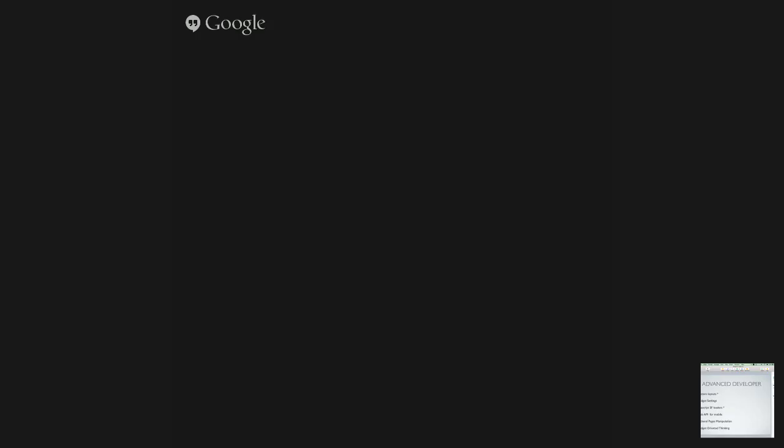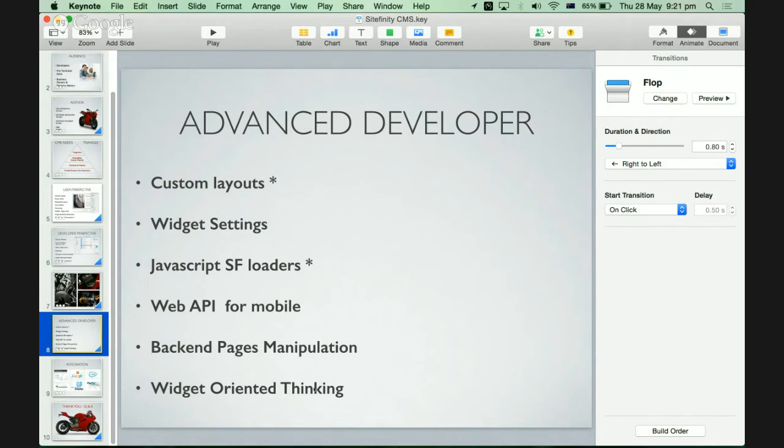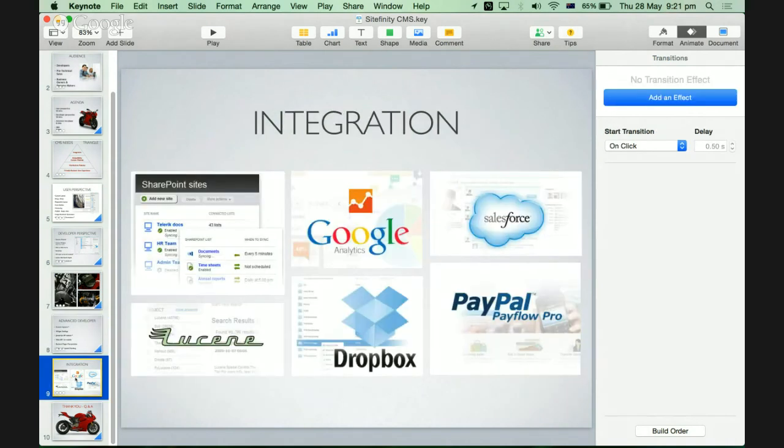So yeah, I've mentioned the widget-oriented thinking, pages, back-end pages manipulation. The way I've shown how we are manipulating the pages, you can still edit the back-end pages the same way. Finally, the integration, it integrates with SharePoint, Google Analytics, Maps, Salesforce, Lucene Search, Dropbox, PayPal.